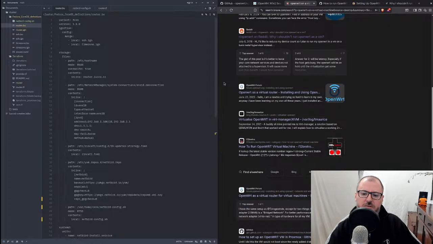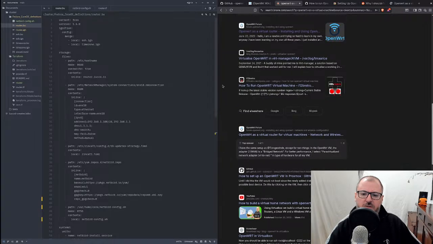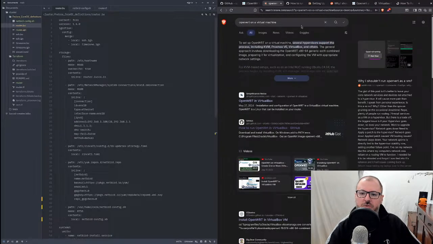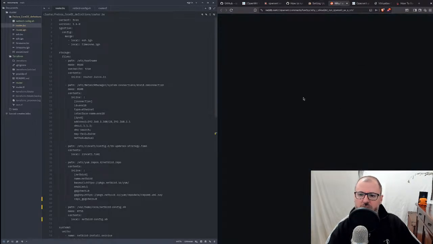Reddit, there is a subreddit related to OpenWRT, that's good. OpenWRT as a virtual router. Virtualize OpenWRT in Virt Manager KVM. Okay, I'm using Proxmox, but having more sources can be interesting. I want to read this.